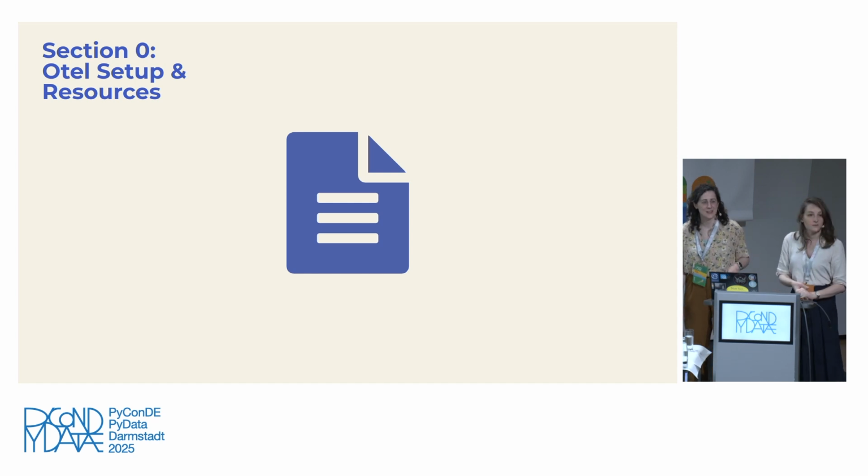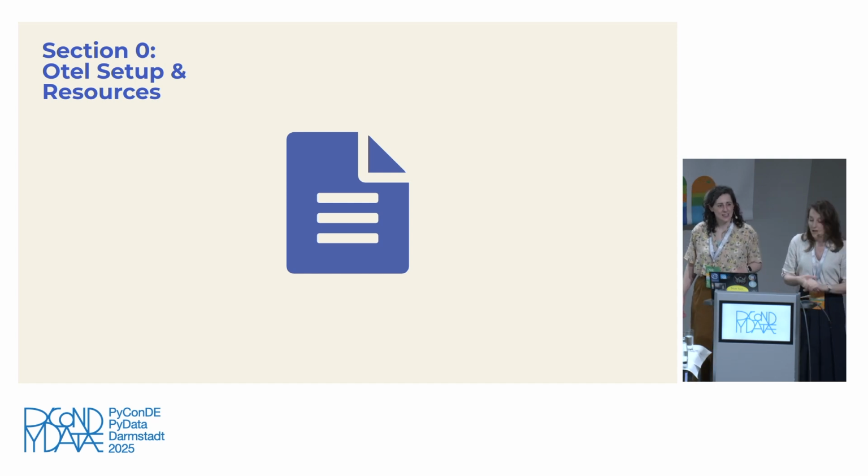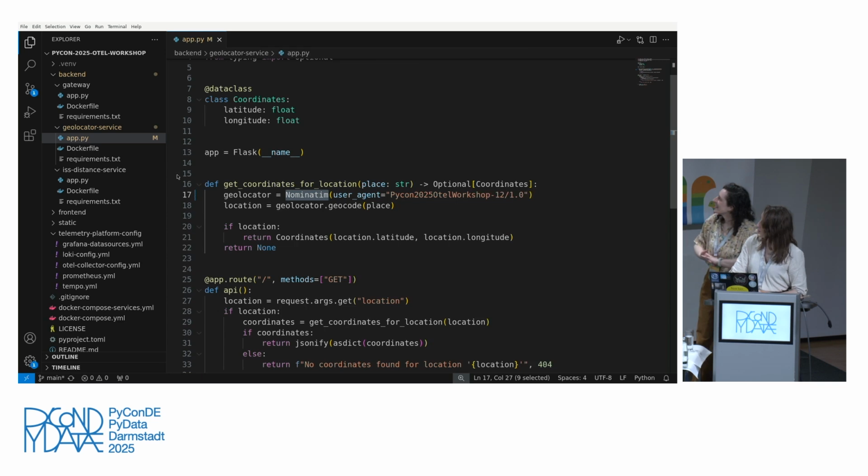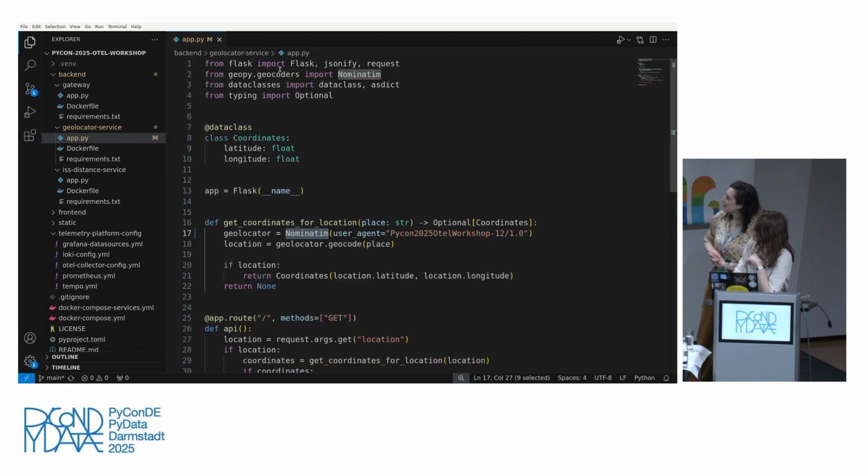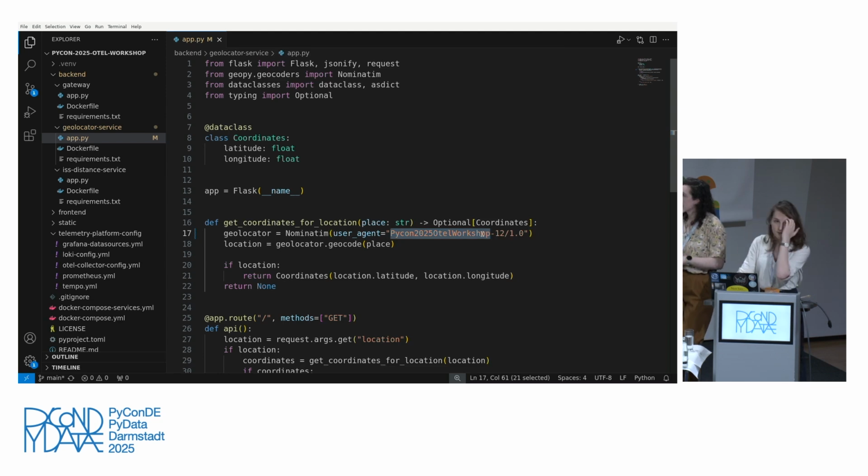Oh, we have a question. So the fix: if you go to the geolocator service, in get coordinates for location, we're using a library called Nominatim from the GeoPy geocoders library. It requires a user agent, which we set to PyCon 2025 hotel workshop. I think we're getting rate limited because there are too many requests from the same user agent. So you probably want to change this to something unique, like your name, date of birth, favorite sandwich, that sort of thing.